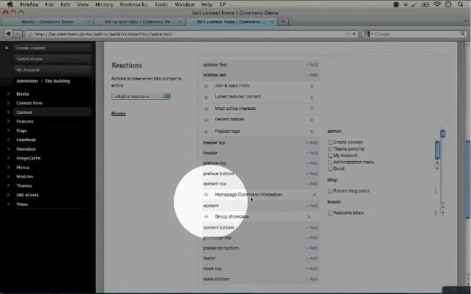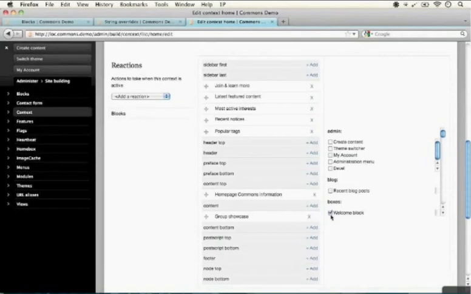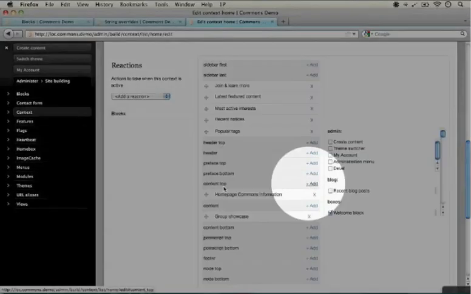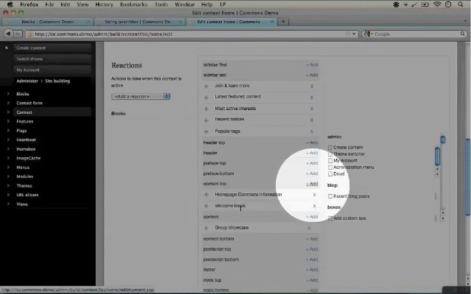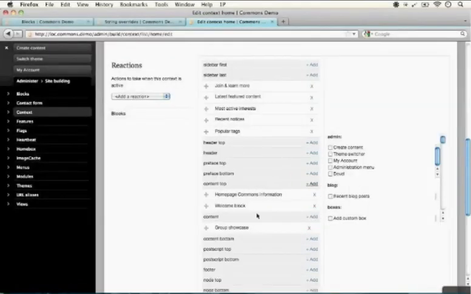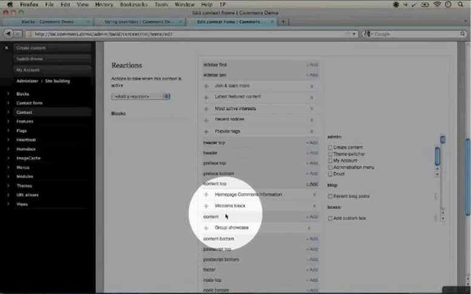Just for convenience, I'm going to add our block first so we know that we're working with the right region. So here in this sidebar, we see a list of blocks that aren't enabled yet. And under boxes, we see welcome block. I'm going to go ahead and click this checkbox in order to select it. And then I'm going to click add next to the region where I want to add this block. Now you see it right here.